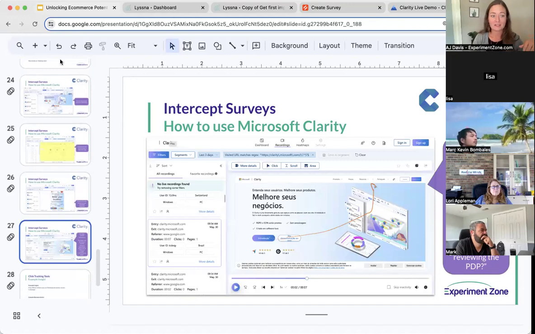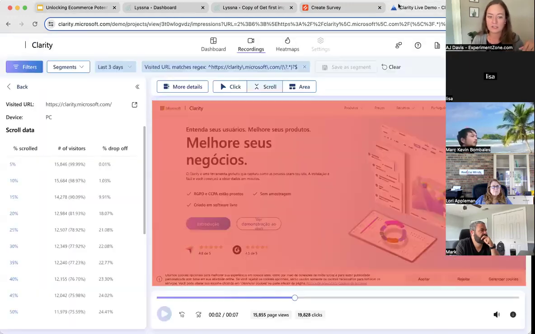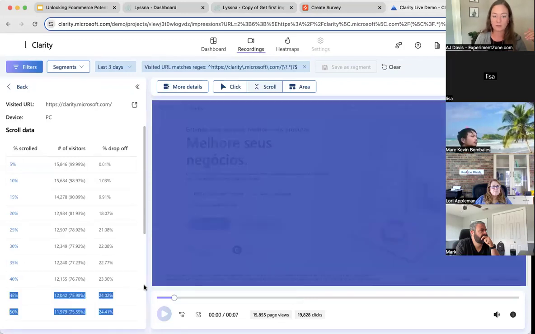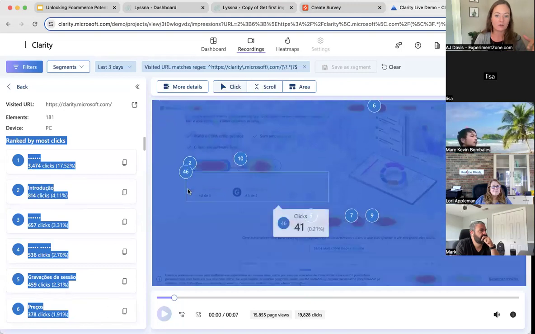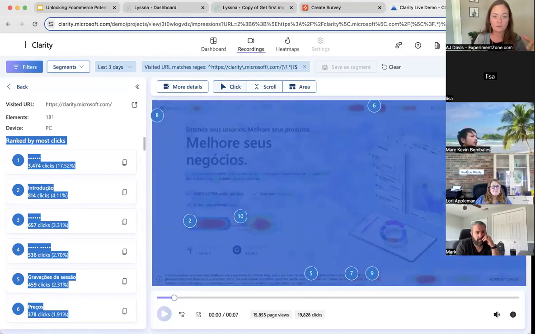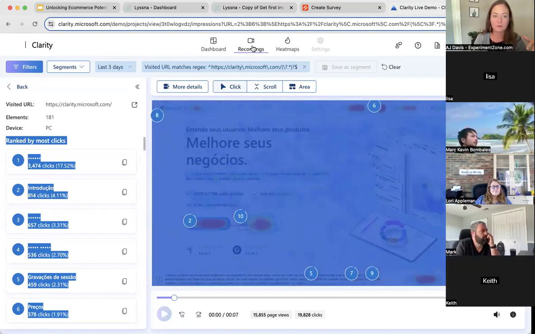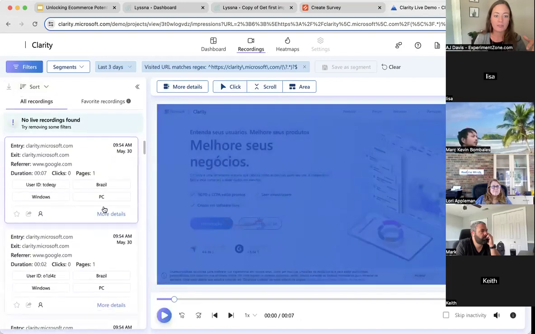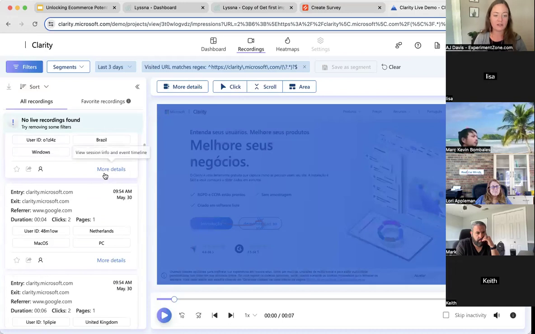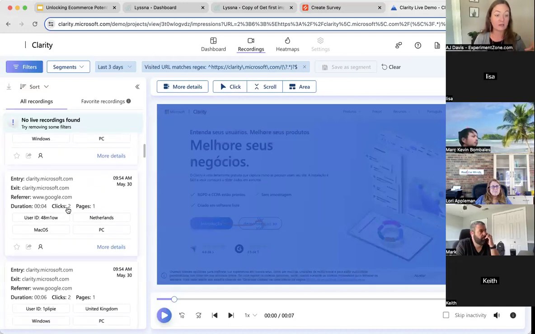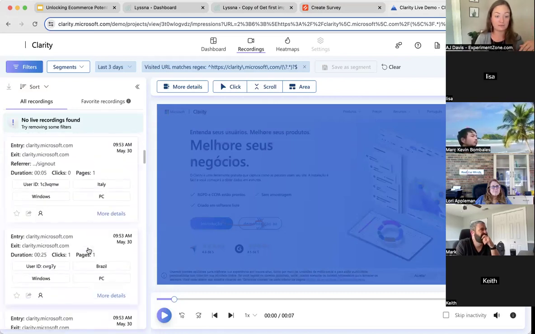And then last but not least, let me click over to Clarity for this one. They have this ability to watch videos of people interacting with the page itself. So I'm in the recording section. Over here, I can click on any individual session that they captured and recorded, and I can see which page it took place on. I can see where they came from. I can see how many clicks were made in the session.